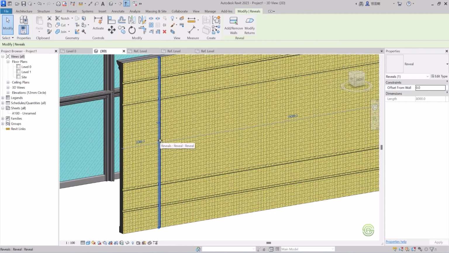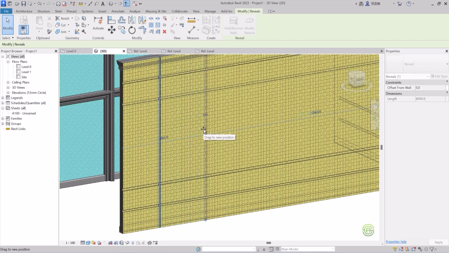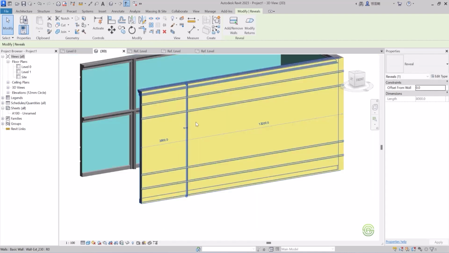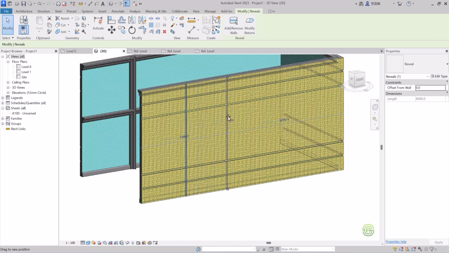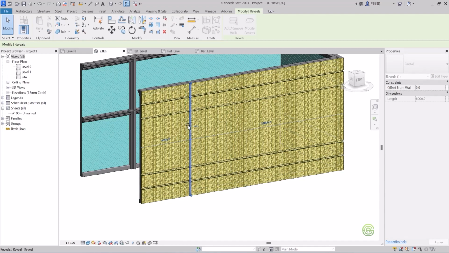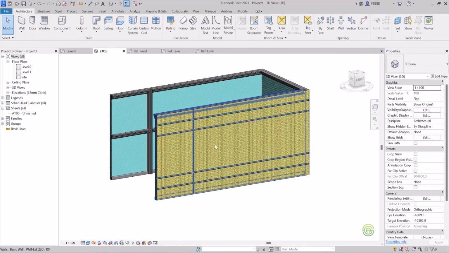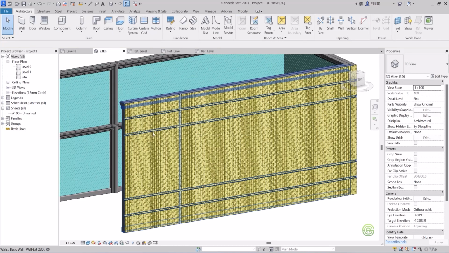If you just want to change the location of this groove, this reveal, just click and hold this and move it like this. For example, if you want to give this groove both horizontal and vertical around the windows, like this, we can just adjust these grooves. At a certain distance, we can adjust the grooves like this. So now we can see we have both horizontal and vertical grooves.